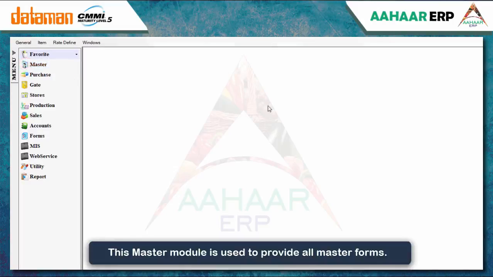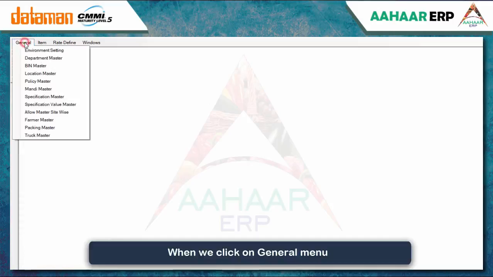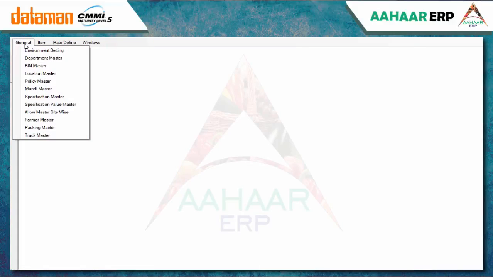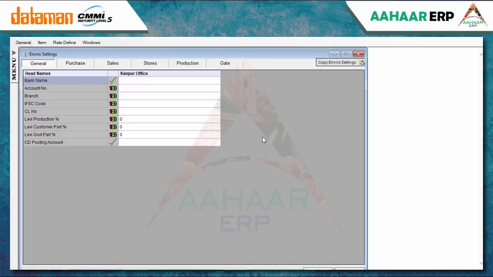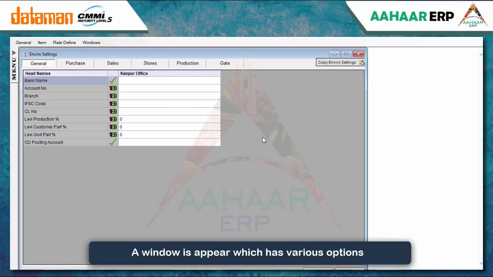Master module. This master module is used to provide all master forms. When we click on General menu, a list appears which provides master forms. Click on Environment setting. A window appears which has various options like General, Purchase, Sales, Stores, Production, and Gate. Click on particular categories to manage all the settings.